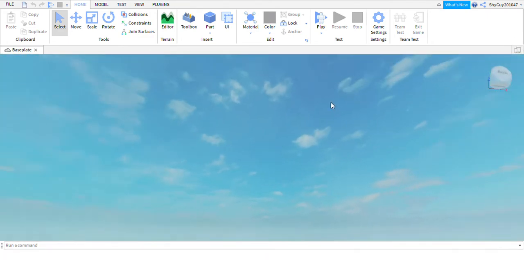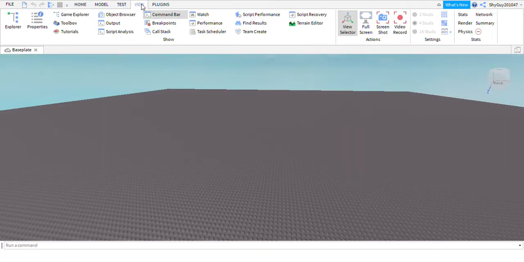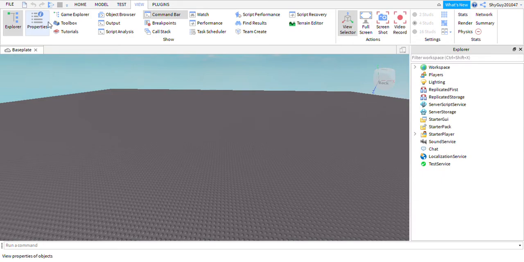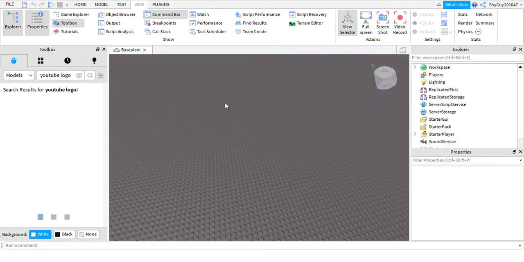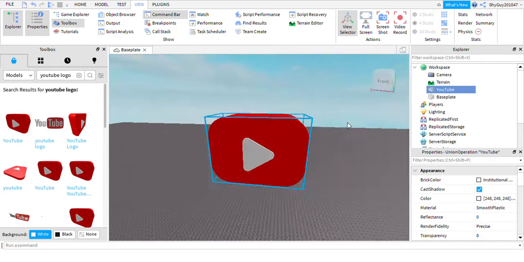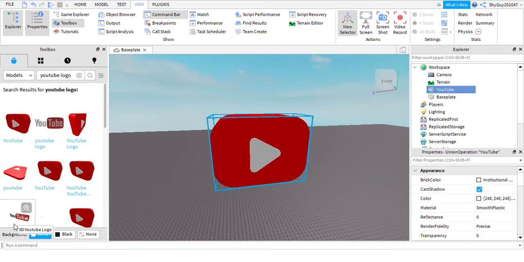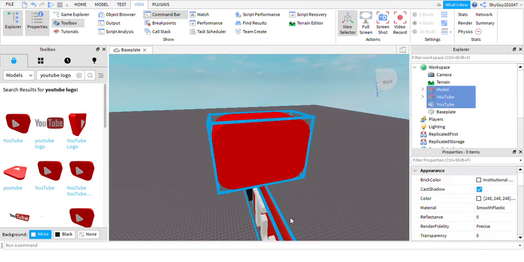it's just a big screen, and what you want to do is go onto View. You want to open your Explorer, Properties and Toolbox. What the Toolbox does is, when you search for, like, I don't know, YouTube logo, it gives you loads of results for it. This one's quite nice. They just insert the models into your game.